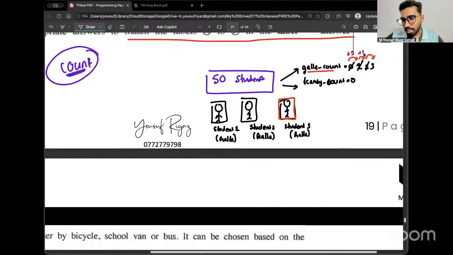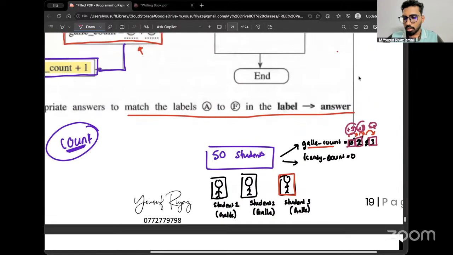Now, does it make sense why I said plus 1 there? You take the current goal count, add 1 to it. Take the current goal count, add 1 to it. That's how I found goal count is equal to goal count plus 1.